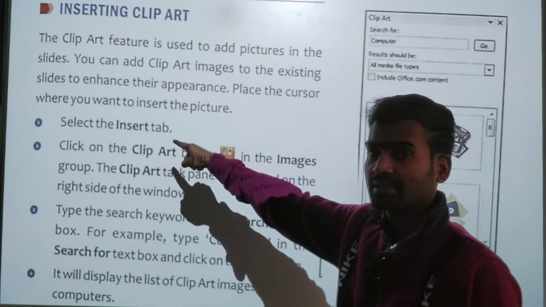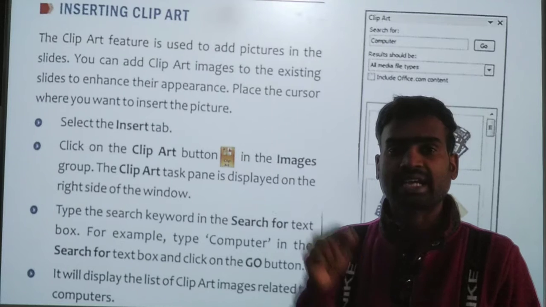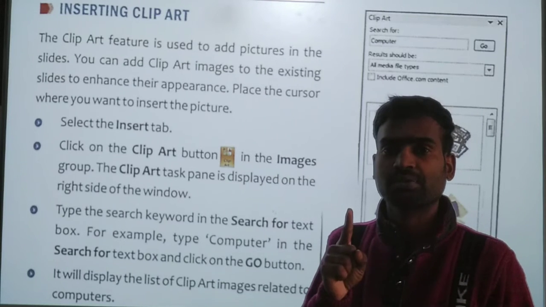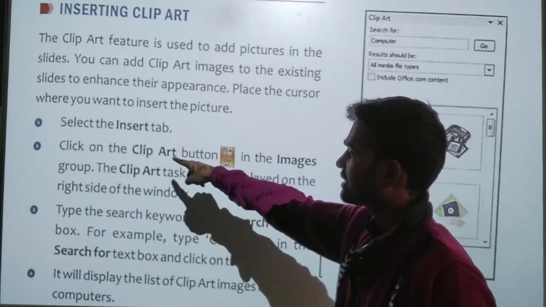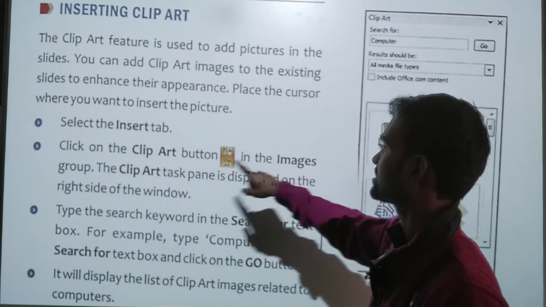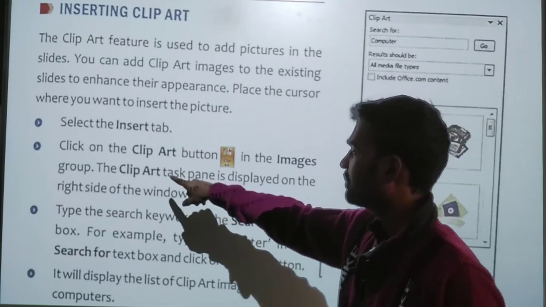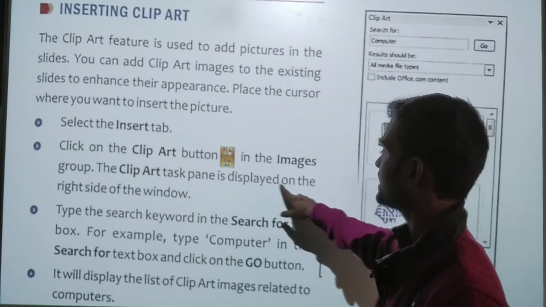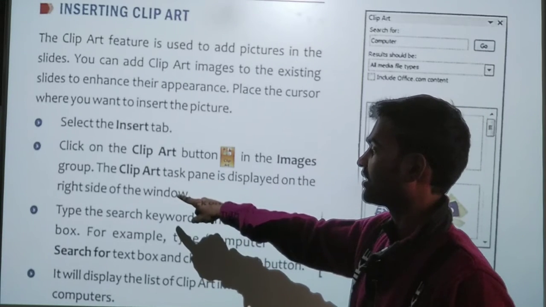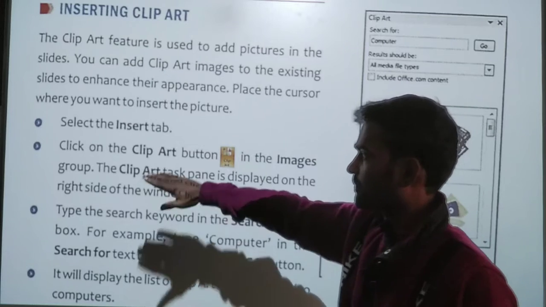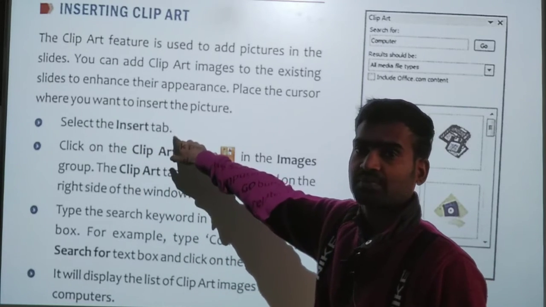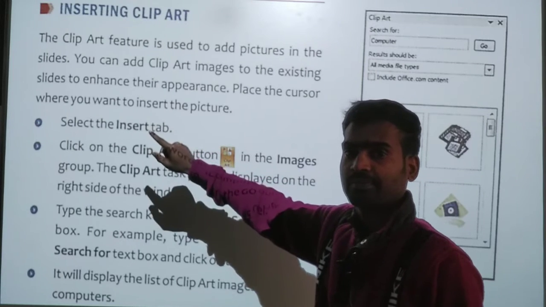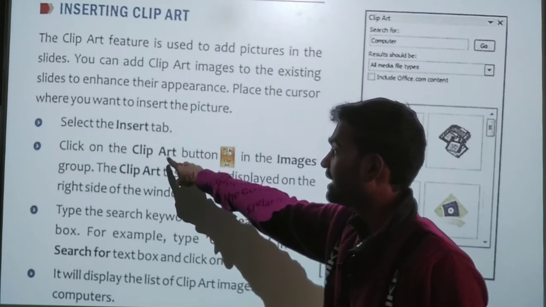Select the insert tab. Dear children, whatever we are going to add or insert, first we have to go to the insert tab. Then click on the clip art button in the images group. The clip art task pane is displayed on the right side of the window. First we have to use the insert tab, and then click on the clip art button.